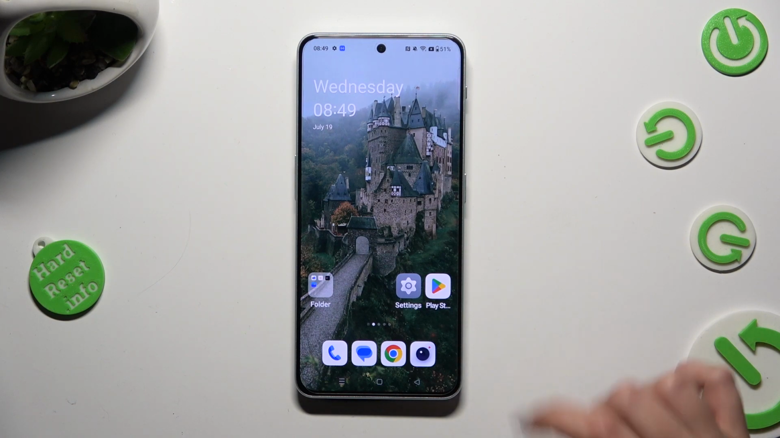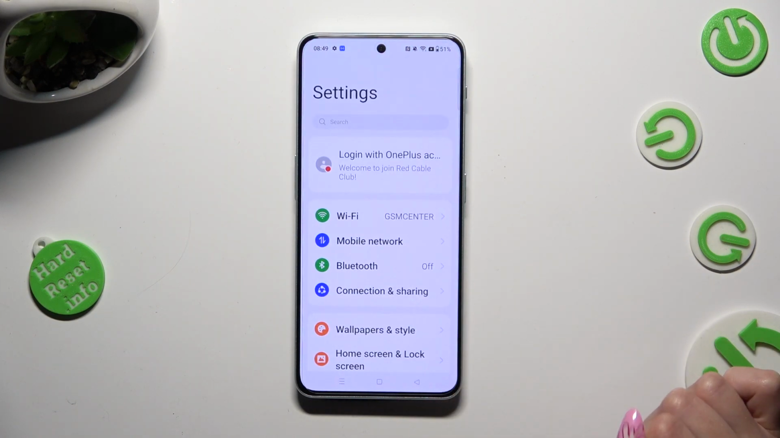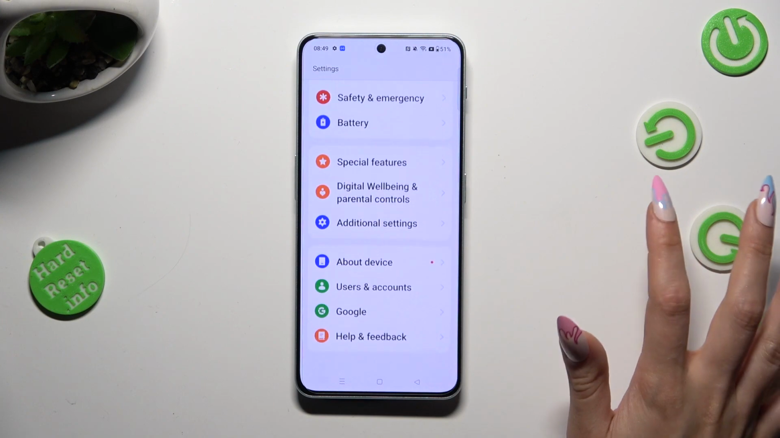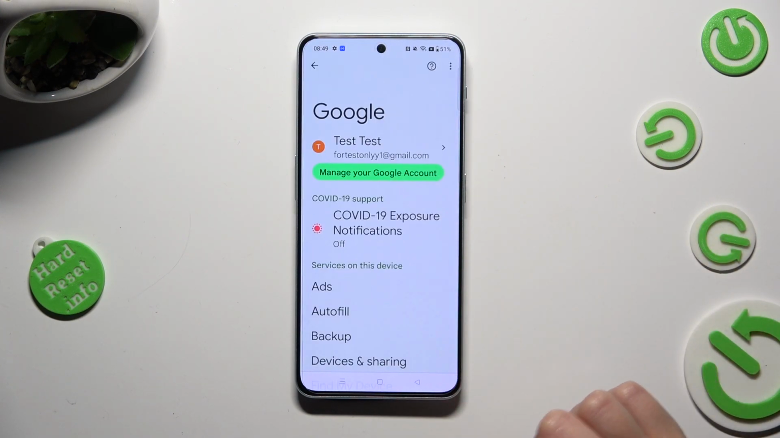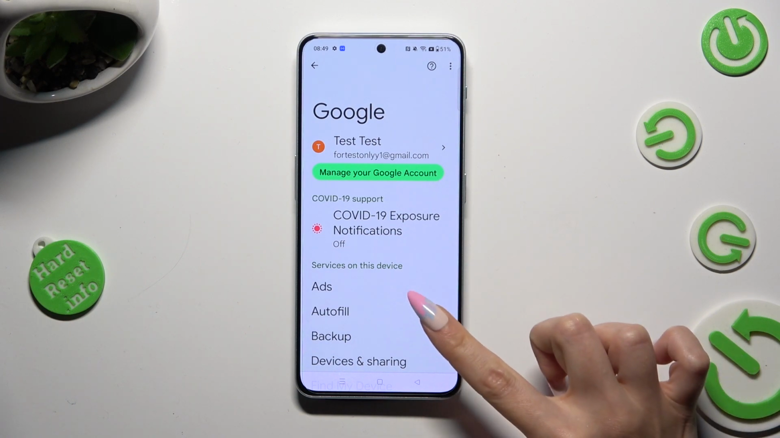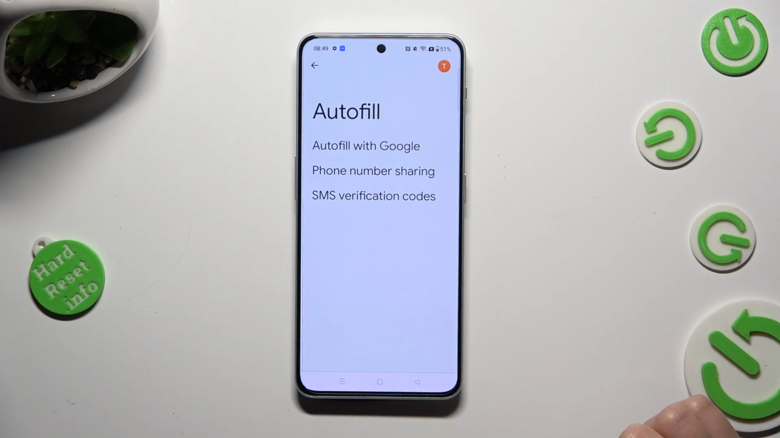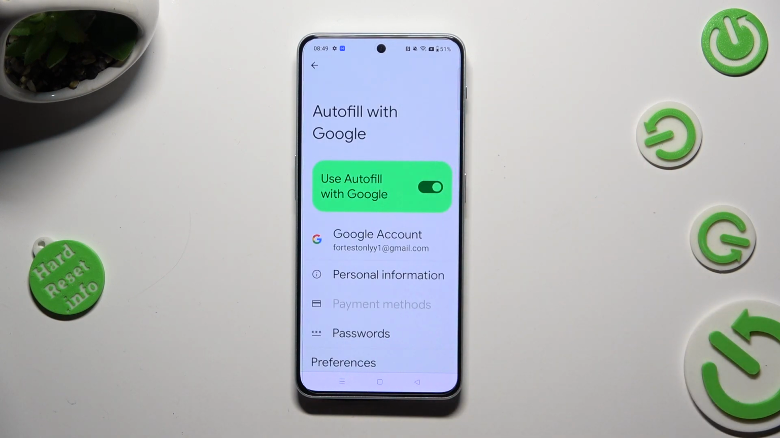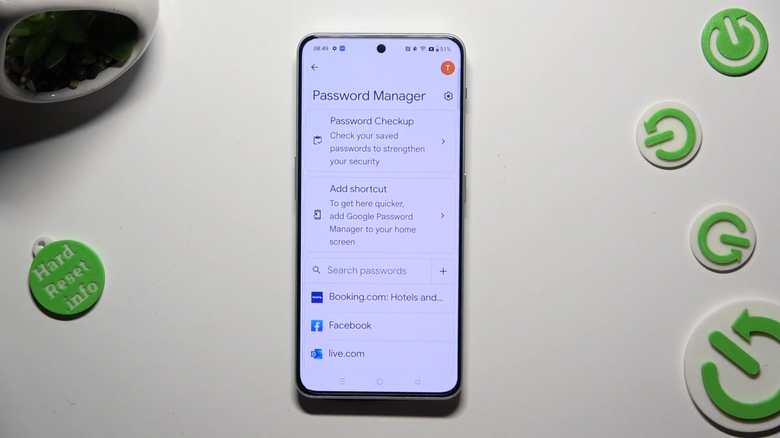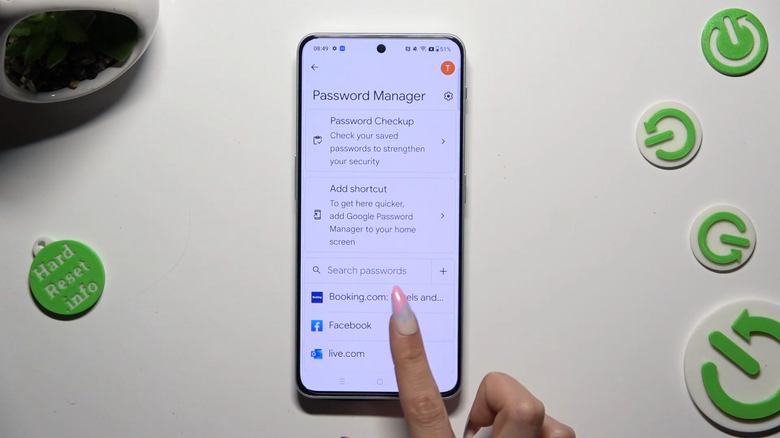Begin by going into Devices Settings and scrolling all the way down to access Google. Now tap on Autofill with Google, and Passwords.